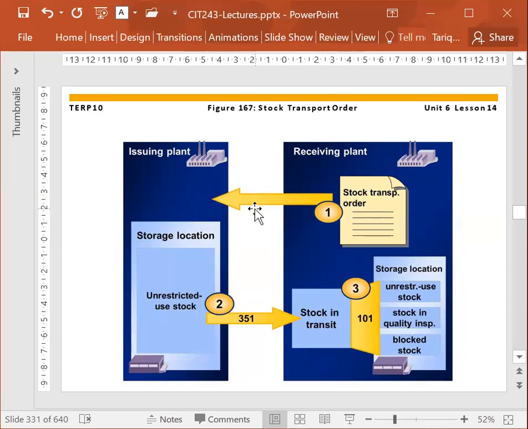We are receiving the goods into the warehouse, and we can also receive the goods directly for the consumption, and that is possible with the stock transport order. So we can transfer the goods either to the stock in the warehouse, or we can send it directly to the project for the consumption.